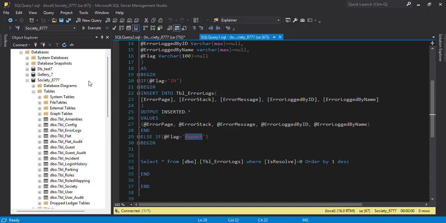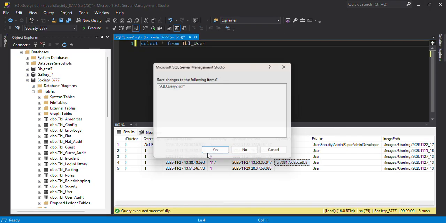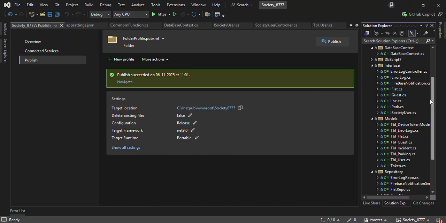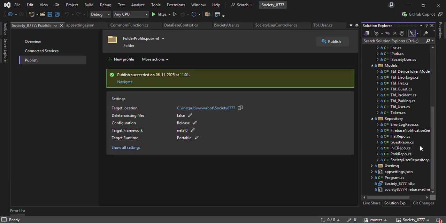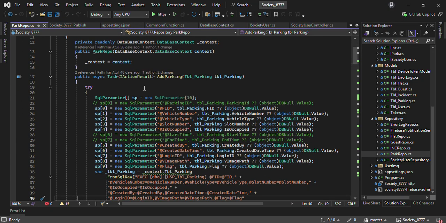Now the next thing is I will show you all the logic at the procedure level, at the stored procedure level, because we use stored procedures. We are calling the stored procedure. I will show you one sample. Okay, for example, parking. So you can see here the add parking method.